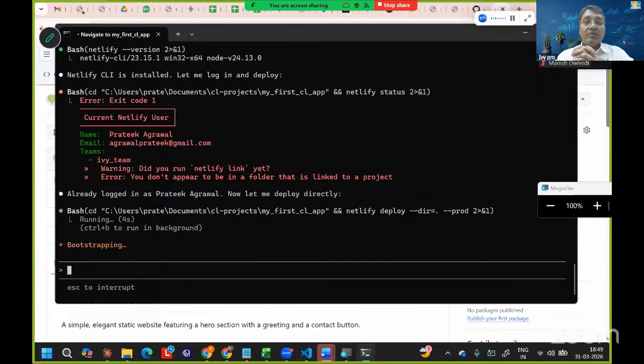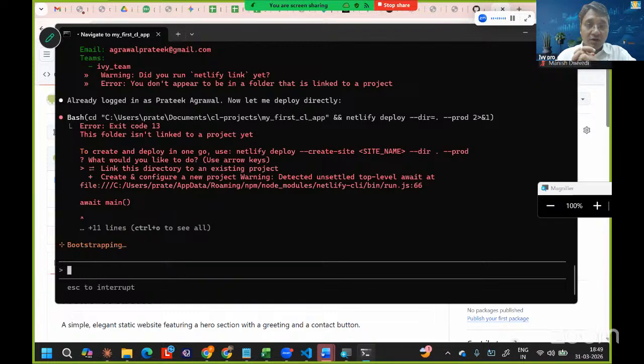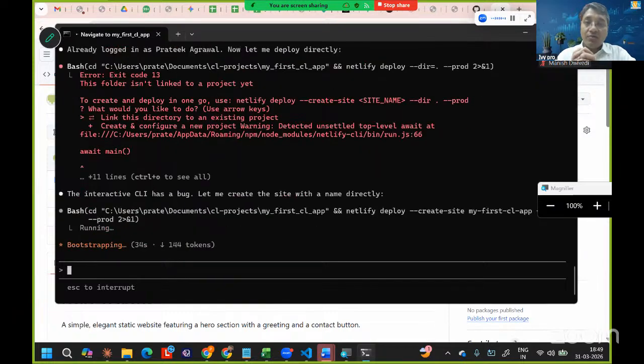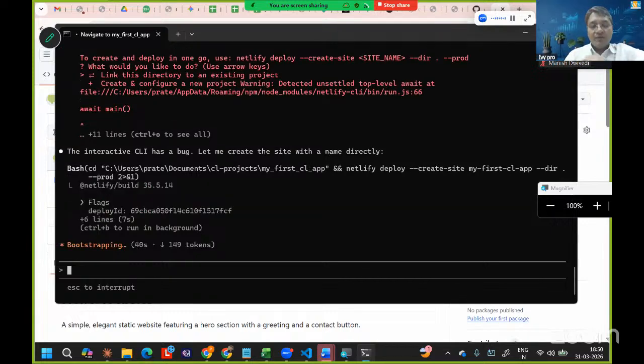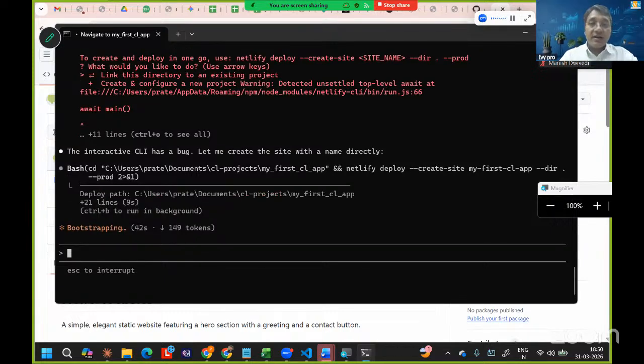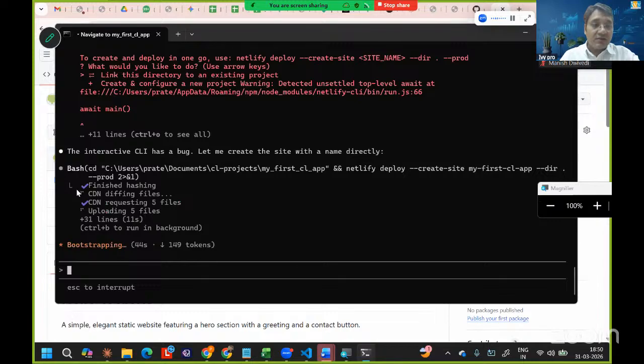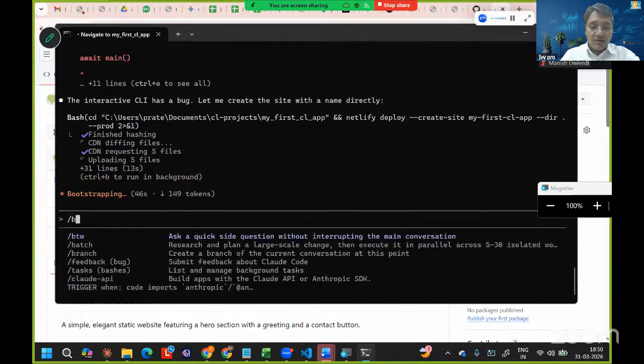Okay, so otherwise it would have asked you to log in to Netlify, just like how it asked me to log into GitHub. Yeah. And if it finds any errors, it rectifies the errors by itself. So now it is saying what all it is doing.